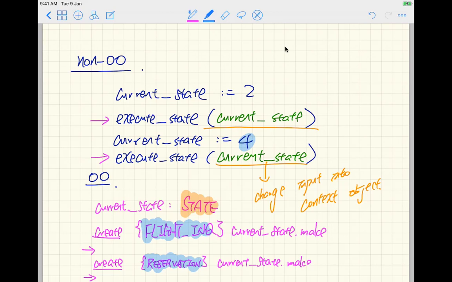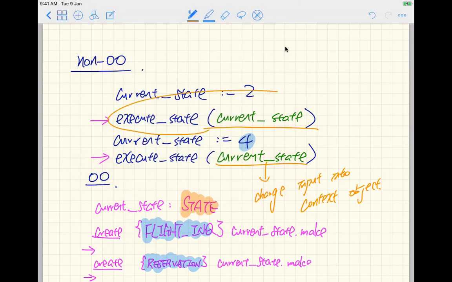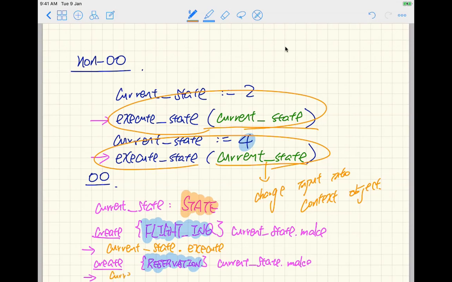So now, what should I write over here? Rather than writing this and this, I'm going to write something like this: current states dot execute. No input required. In some way, as I said, we change from input parameter into context object. That's a fundamental change. And then over here we say current states dot execute.